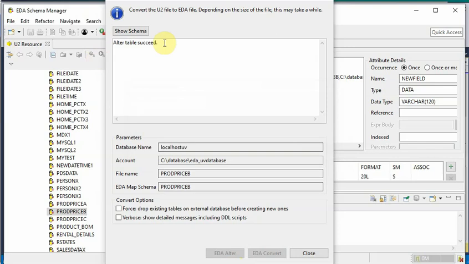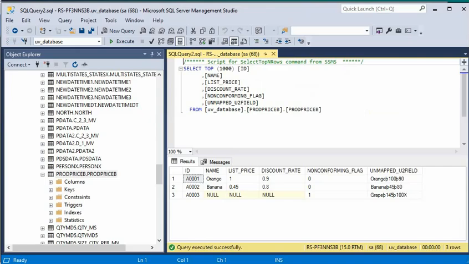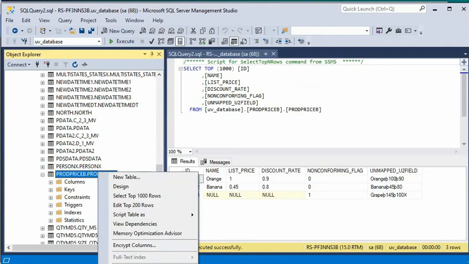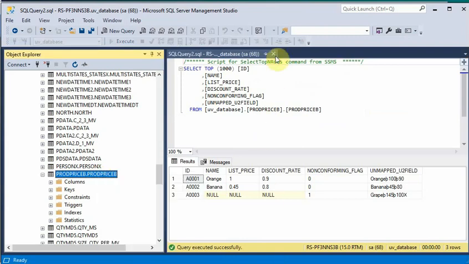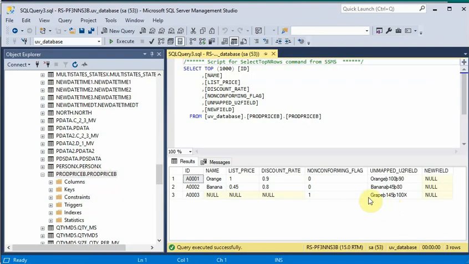So you see the alter table is successful. Once it is successful, we go back to the SQL Server and refresh. Then you can select, and you will see the new field here. So basically, it just changed the schema.